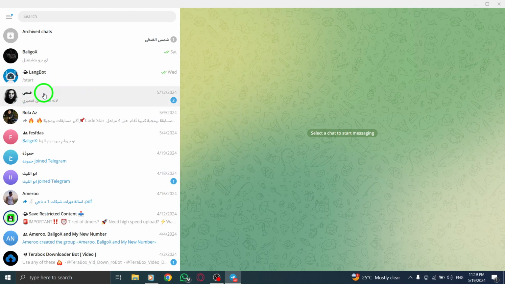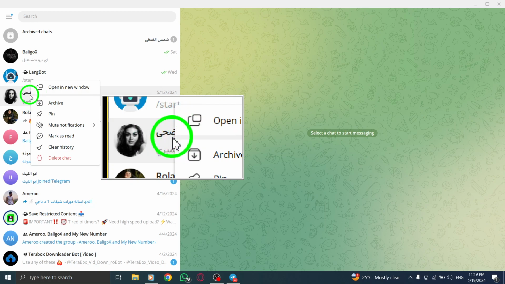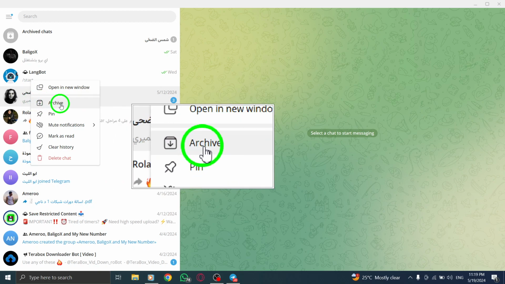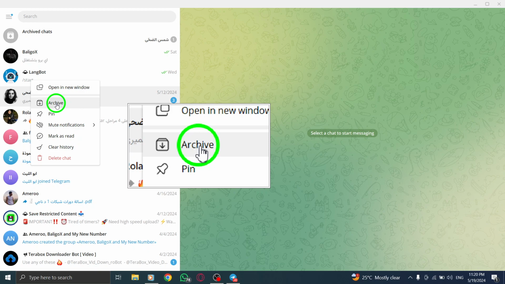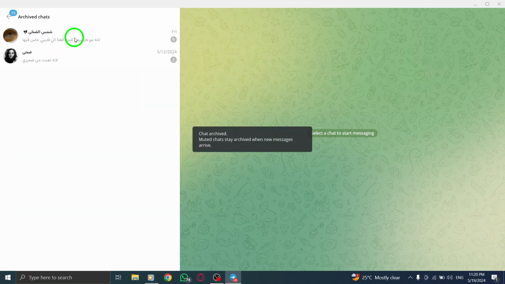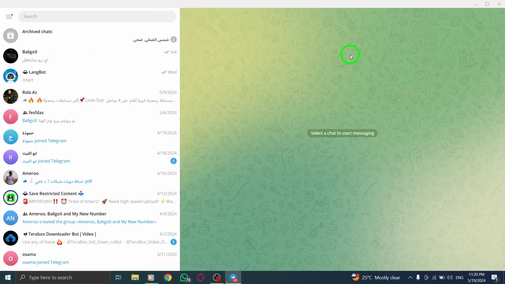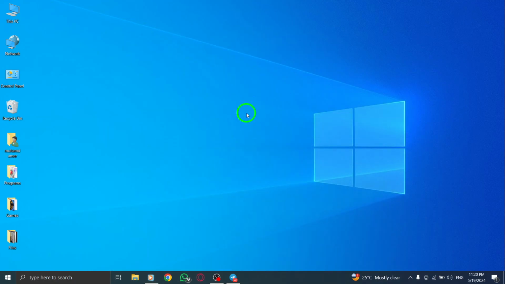Step 3. Right-click on the chat you want to archive and select the Archive option from the context menu. Archiving a chat in Telegram allows you to declutter your chat list while preserving the chat's content for future reference. Archived chats are moved to a separate section, making it easier to focus on active conversations.